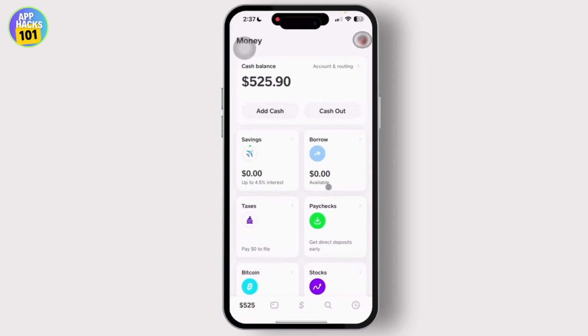So let's get started. First, you'll have to open up your Cash App. Now make sure that you cash out all of your cash first. Make sure that your balance is empty, and after you do that, you'll be ready to delete your Cash App account.